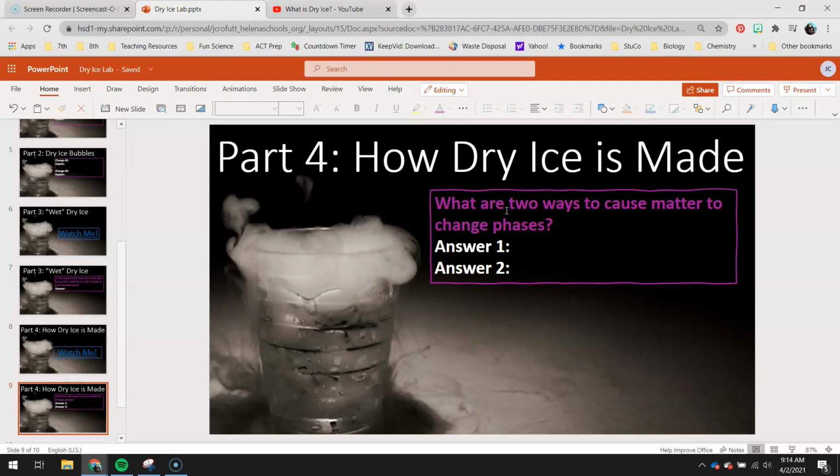What are 2 ways to cause matter to change phases? One of those, again, is talked about when they describe how dry ice is made to begin with. Okay, you also see one of those in part 3 where we talk about wet dry ice. And then finally, we've talked about the second one this whole unit. Okay, it's the one that's easiest. How do you get something to change phase? So for instance, an ice cube, how do you get it to turn into liquid water?